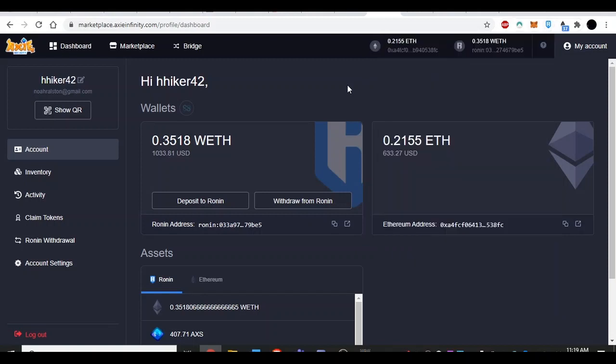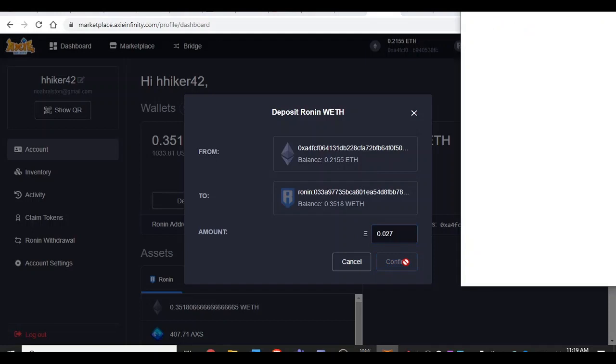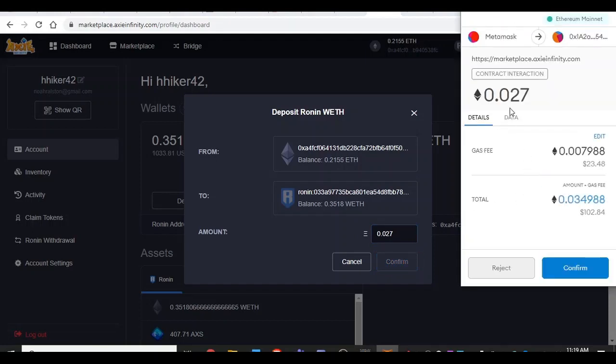So let's say I didn't have anything in there though. I needed to send it over. Well, what I'm going to do is deposit to Ronin. And I'm going to deposit that 0.0, I think it was 27 or something like that, that we had brought over from Newton. And I will confirm this. And you'll see it's going to trigger a transaction here. And it's saying, hey, do you want to move this ETH over? It's going to cost gas.